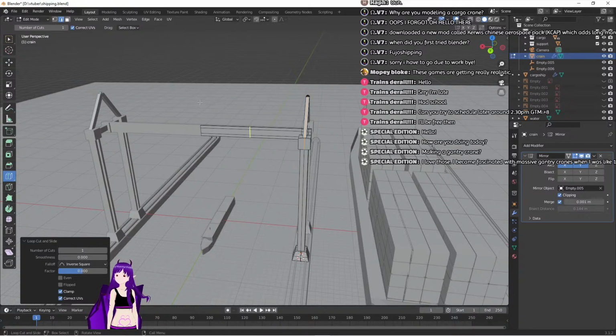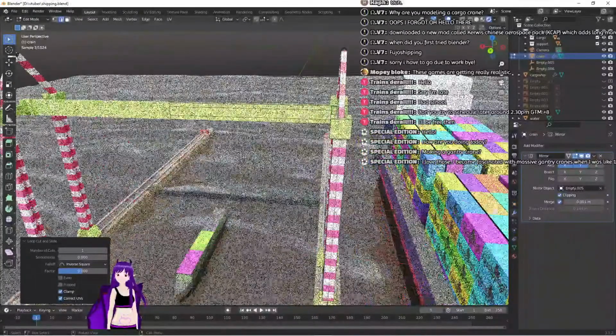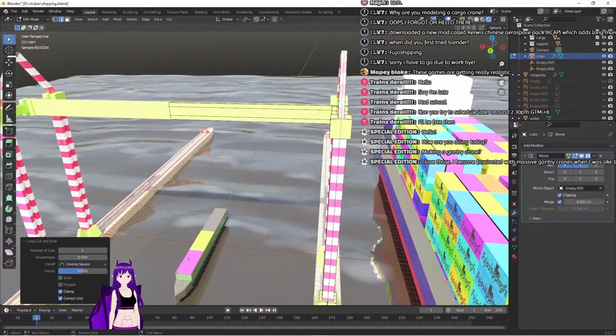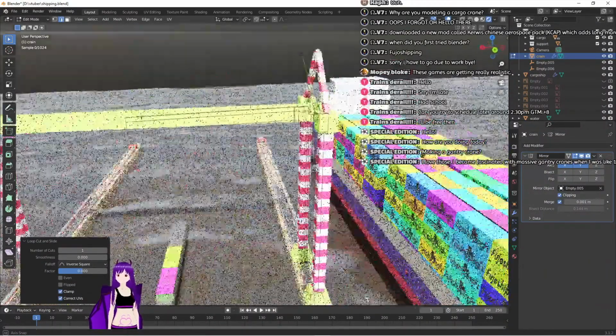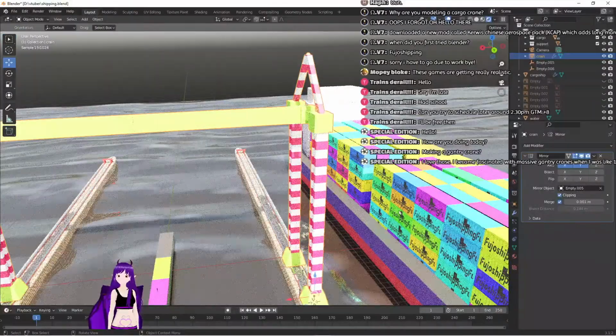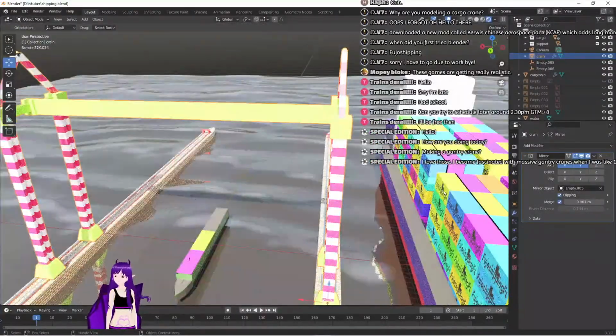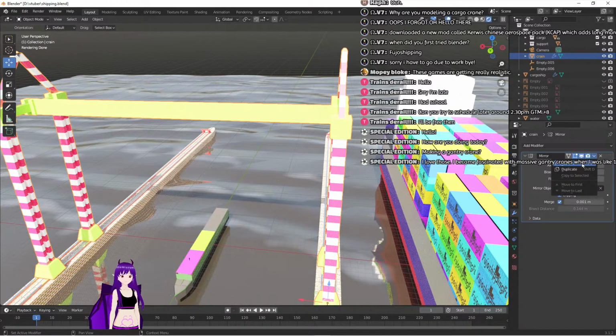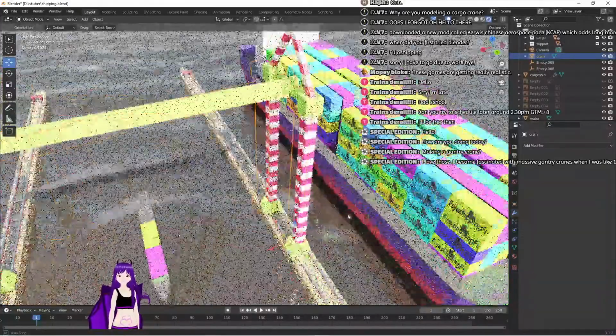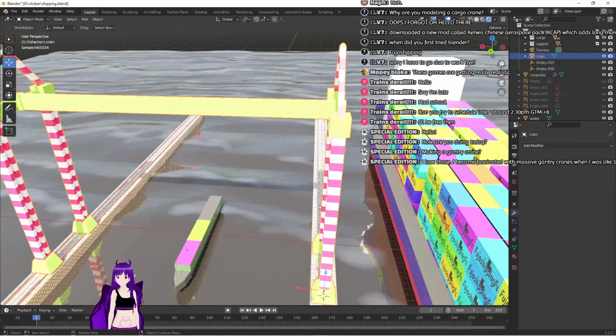Unless I have realized we have a solution. Let's go back to the rendered version. This is all doing fine. Go back to object mode. What we can do is we can apply it. Then this is now a physical thing.